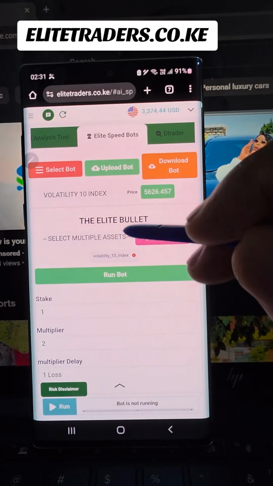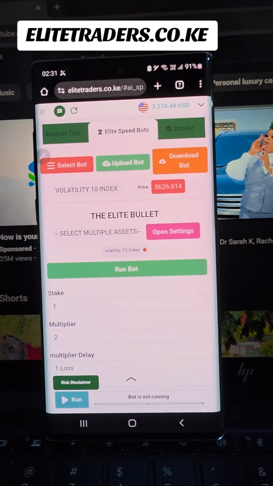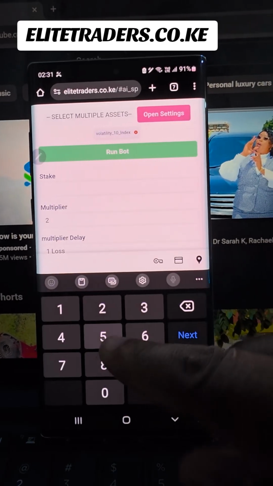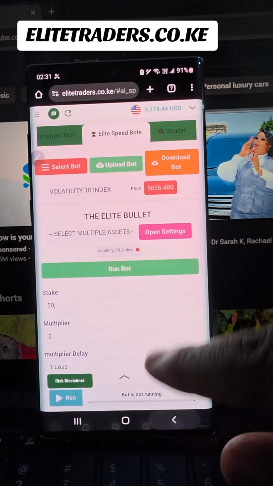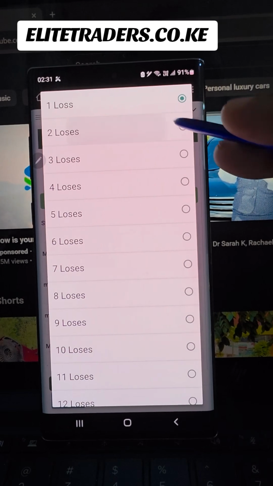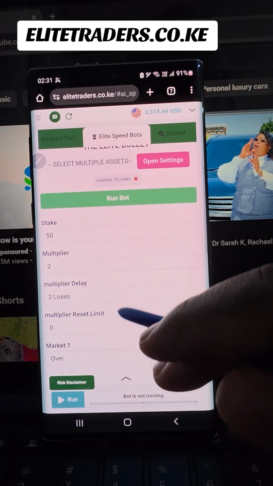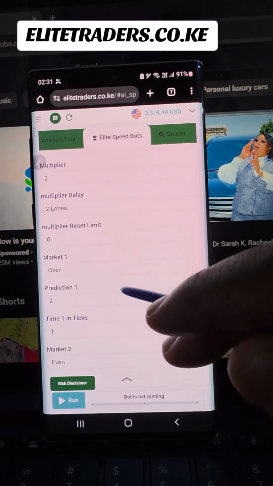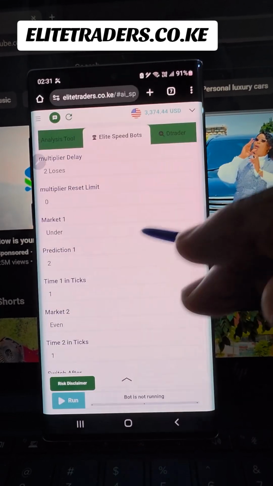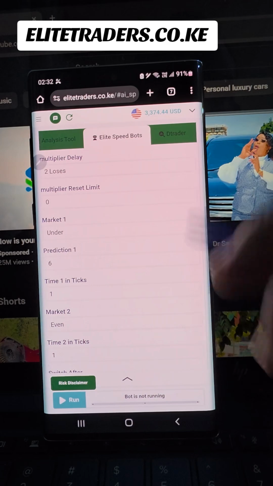Just click on it. Specifically for this setup that we are doing, it works based on Rot 10 index. We'll be doing a stake of 50. Risk management is very important for this specific setup. Then multiplier delay, set 2 losses. That means the robot will start applying the martingale after we hit 2 consecutive losses. Then click there, we set up under. Prediction digit is 6 here.